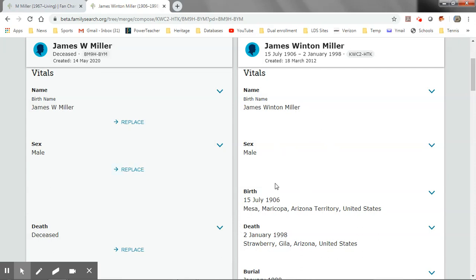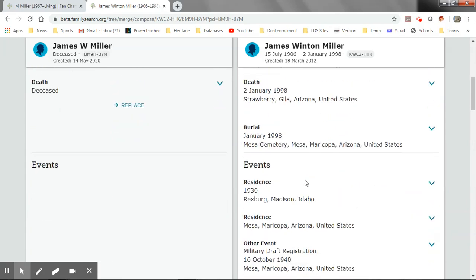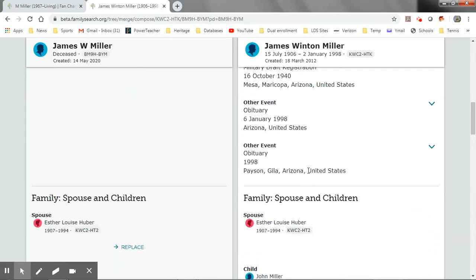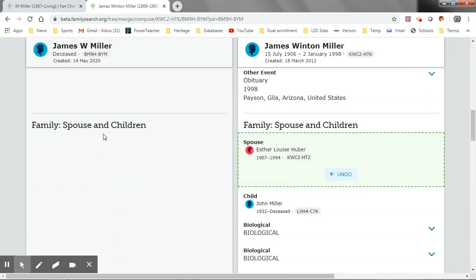And in this case, all the information that I want to keep is already on the surviving person. So I don't need to do anything here on the left-hand side. As I scroll down, we can see that I have Esther Louise Huber on the left and Esther Louise Huber on the right. Now they have the same ID number, but it's really important to go ahead and replace any individuals on the left-hand side and move them over to the right-hand side.